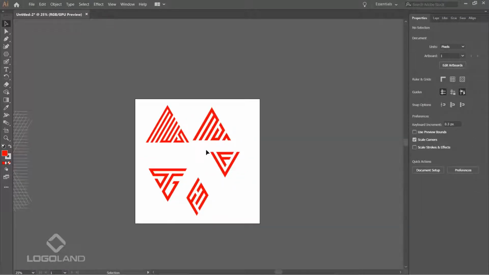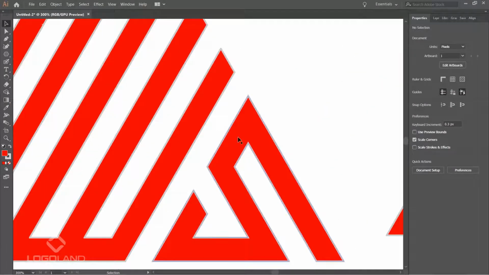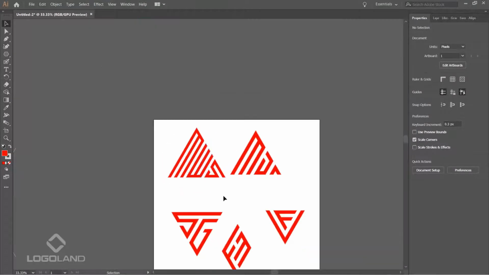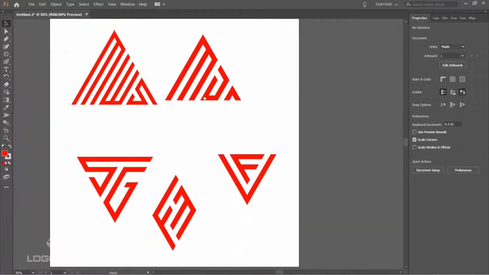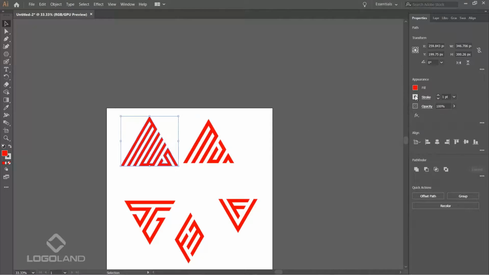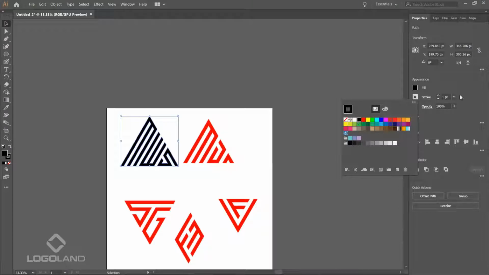After creating this logo, suppose I want to increase the thickness of these lines, suppose MWS, I'm finding it very thin, so I just want to increase its thickness. So what I have to do is first select. If you go and check, there is a stroke attached with this logo as well, everywhere it is attached. So first I'm going to fill color. I'm going to turn the fill color to black and the stroke color black as well.